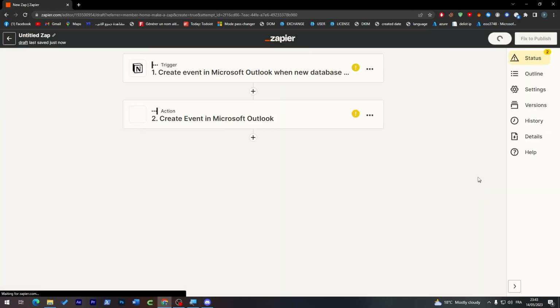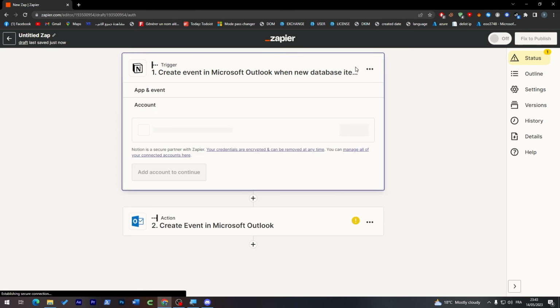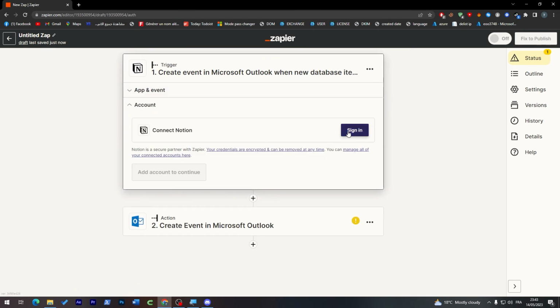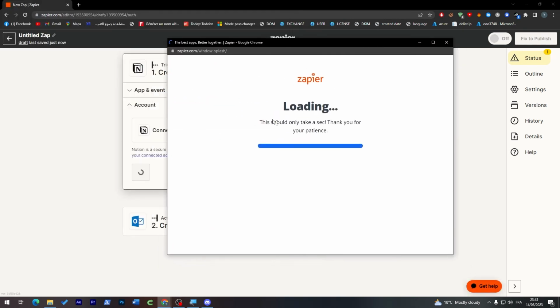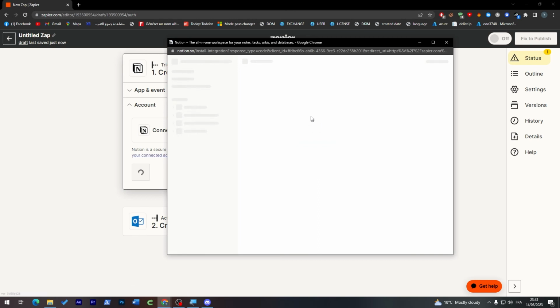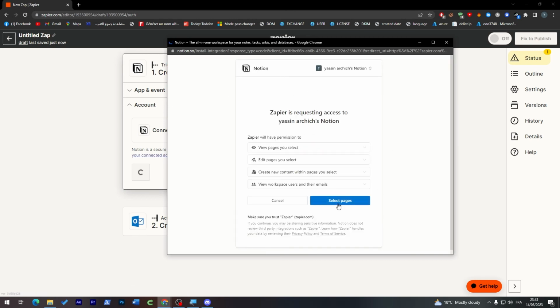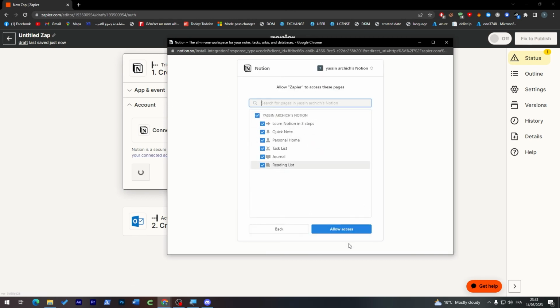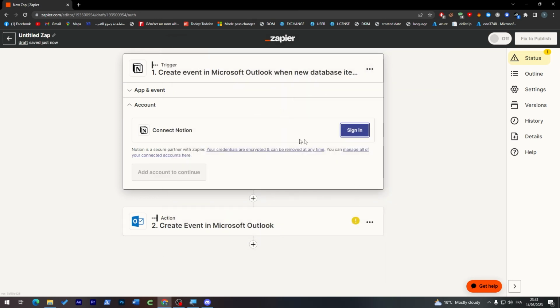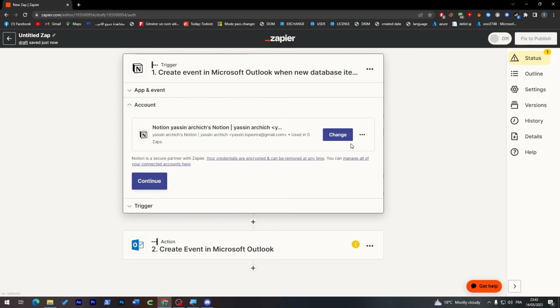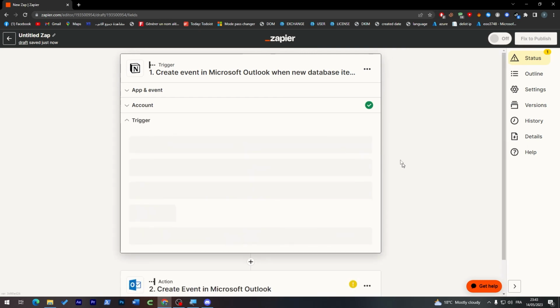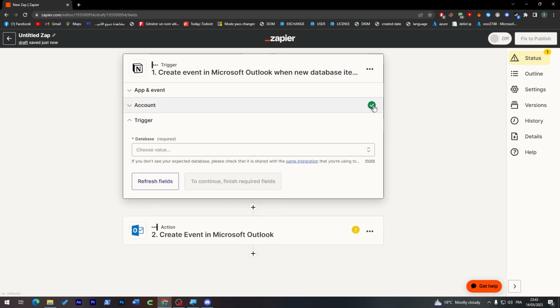Now, make sure to connect your Notion account. So just go here, click on sign in. Now it is loading for us. And give the permission. Click this, allow access. And we have signed in successfully. Continue. And it is connected, as you can see.